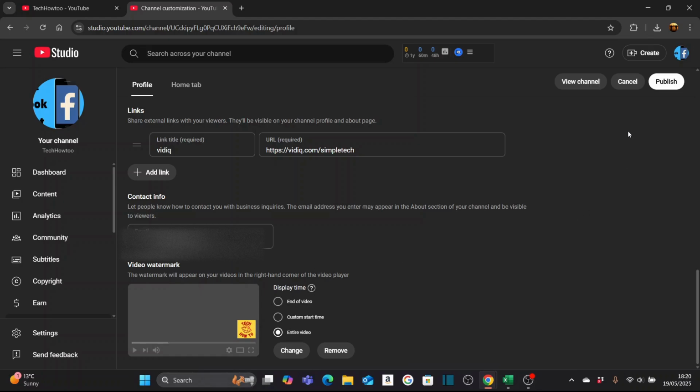So once you're happy with that, all you have to do is click on Publish on the top right hand side, and that will add a watermark to your YouTube videos.